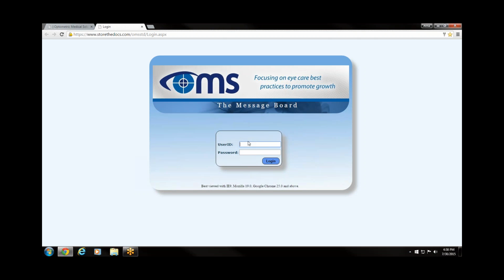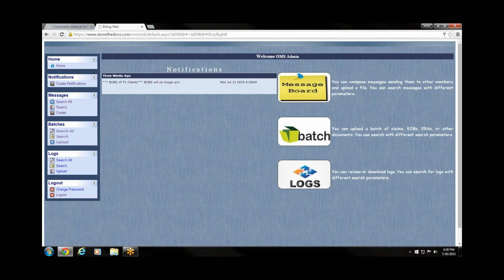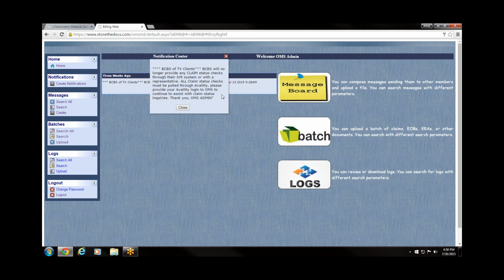Once you're provided with a username and password from our staff, you will log in with that information, and you will be navigated to our dashboard. On the dashboard, you will notice the first thing that comes up is our notifications. This is information that our team will provide you in regards to a variety of events that may be going on with particular carriers. For instance, we have information listed up here which you can click on and it will pop up in a separate box. And this is just letting you know what is happening with Blue Cross Blue Shield of Texas.